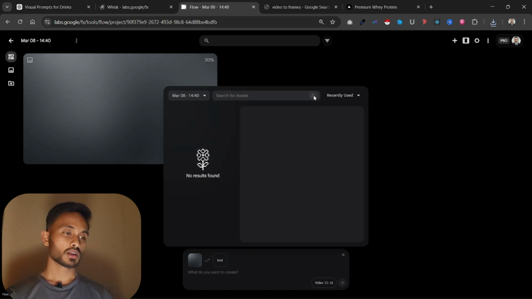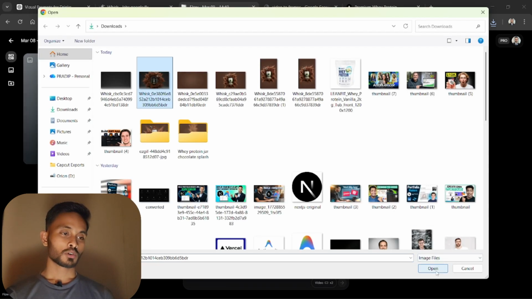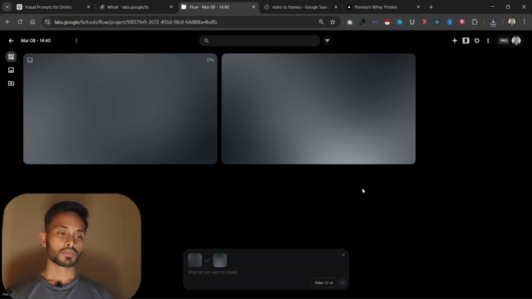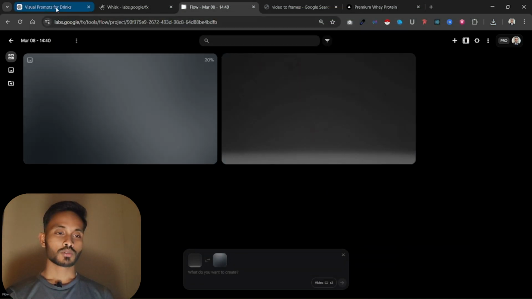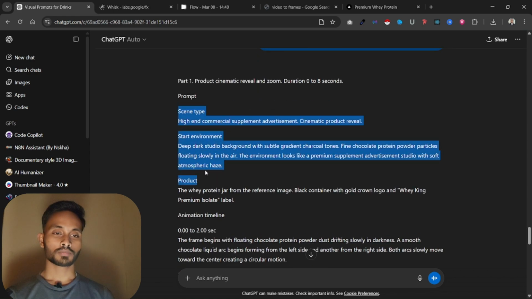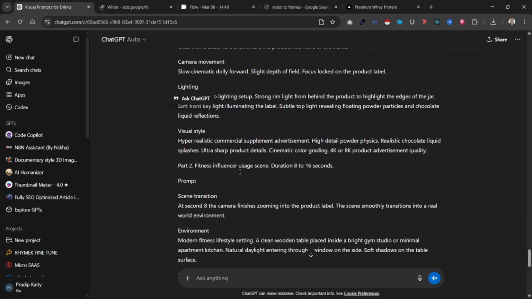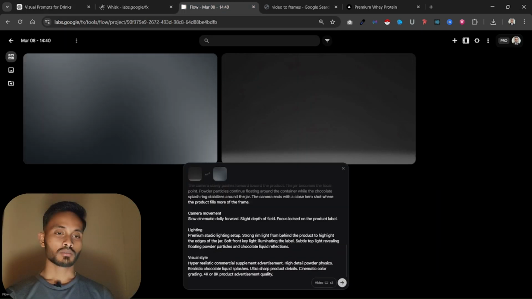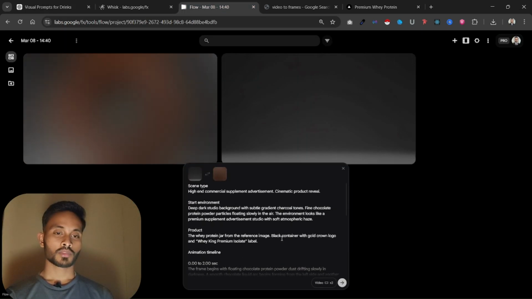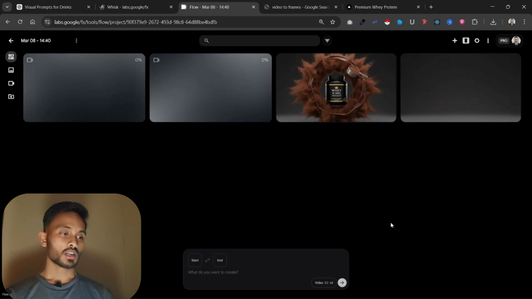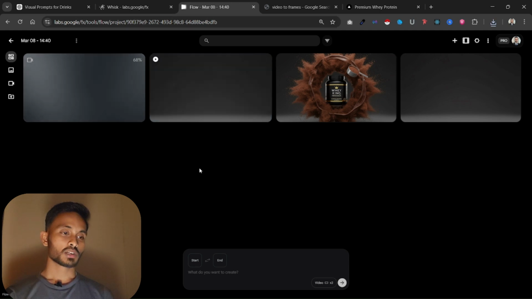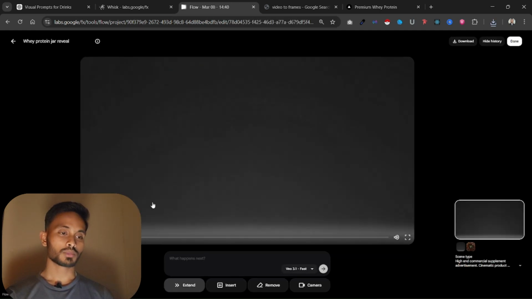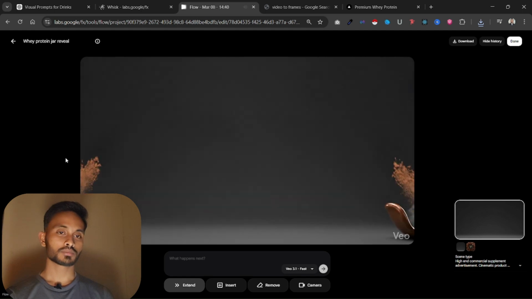Then upload the first frame as the blank background image. Then upload the second frame as well. Go back to ChatGPT to copy the first video prompt. Paste this in VEO and send. Wait for a few minutes and your first video is ready. There are 2 samples generated; preview them before moving to the next step.